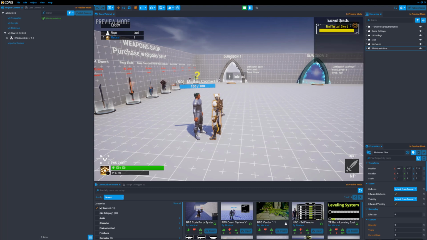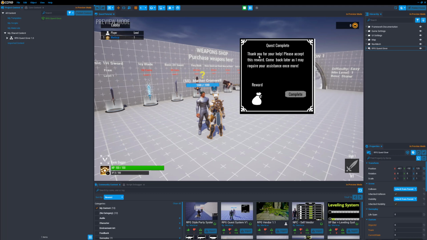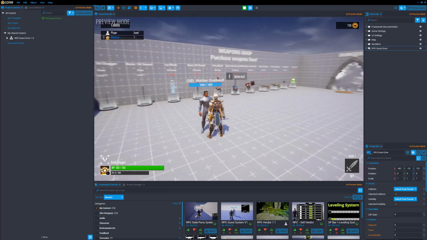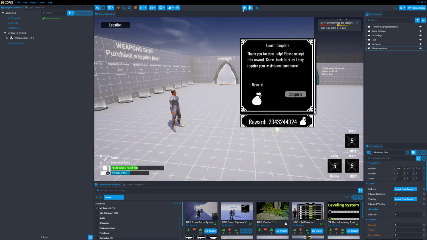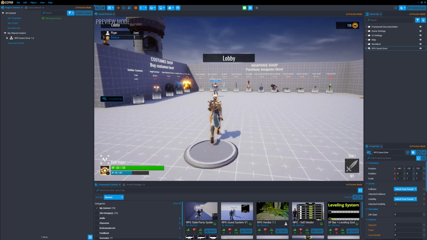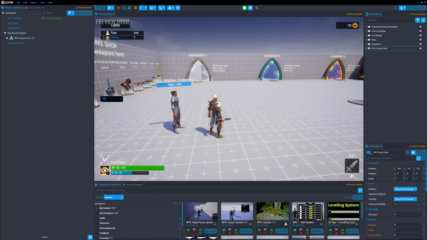So to show real quick, if I press J, here's the tracked quests. Find the lost sword is yellow, which means it's completed. Click F. Thank you for your help. Please accept this reward. Click complete, and the quest is completed. So now once again, if I exit and then press preview again, Mather Cromwell no longer has a quest for us.